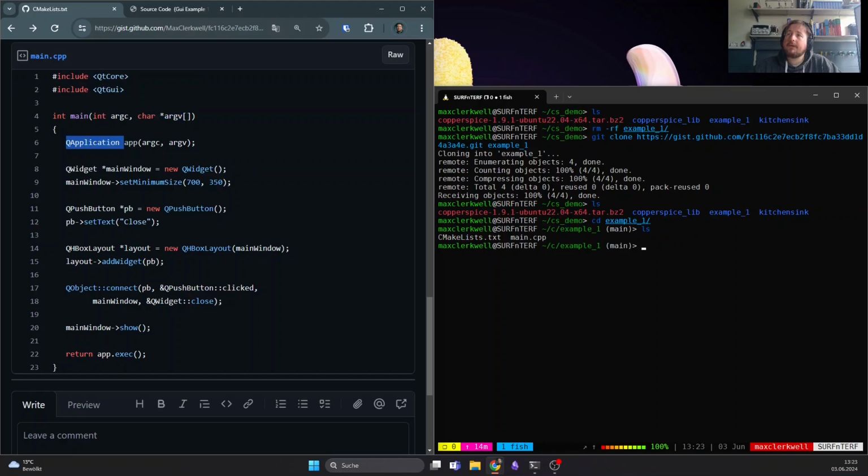And in the first line of our program, same as we did in the kitchen sink application, we instantiate a QApplication, which is basically the event system, and we just take the command line arguments and pass them to the constructor. In this example, we don't really work with command line arguments, so potentially you could leave them out, but it's just common practice to show these arguments.